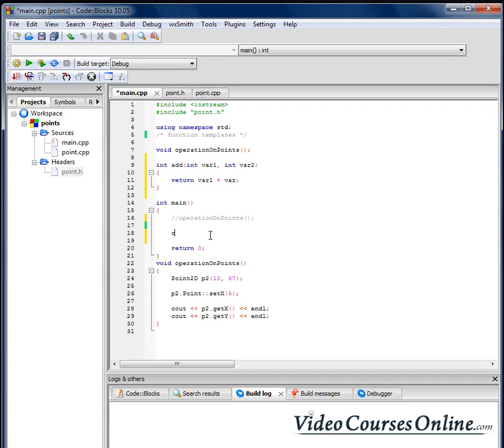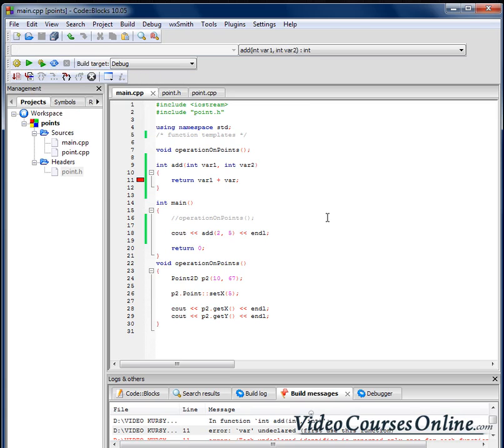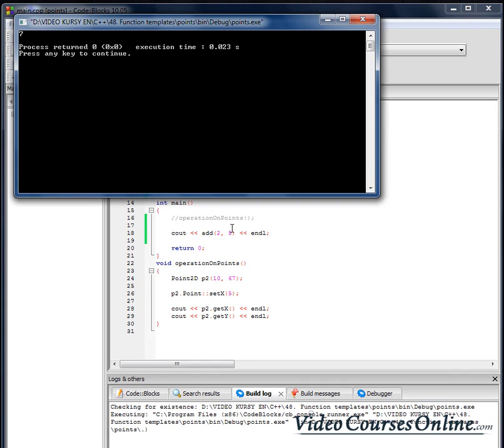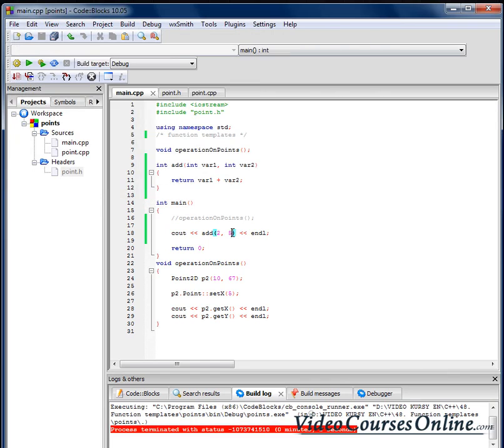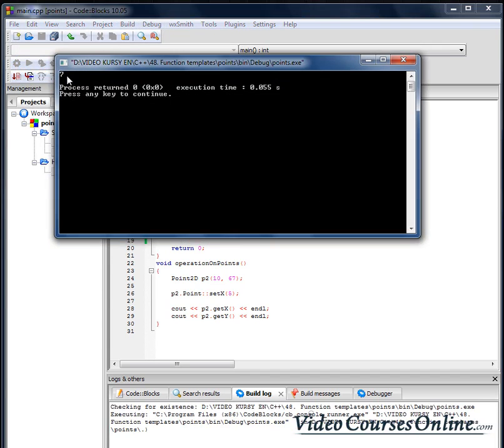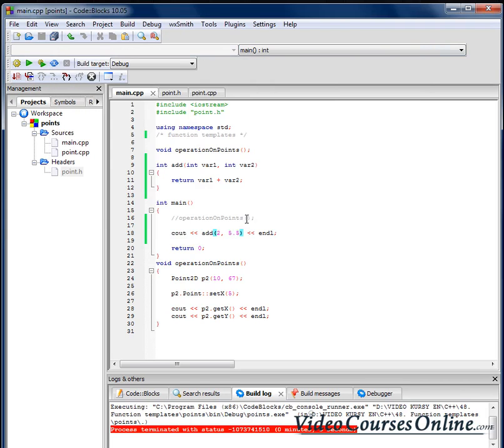So right now we can easily do something like add and send here 2 and 5 to the output. Then we can just build and run the program. And as you can see, the numbers were added very well. But what will happen when I do something like that? As you can see, the result is also 5, even though I sent a double number, right?